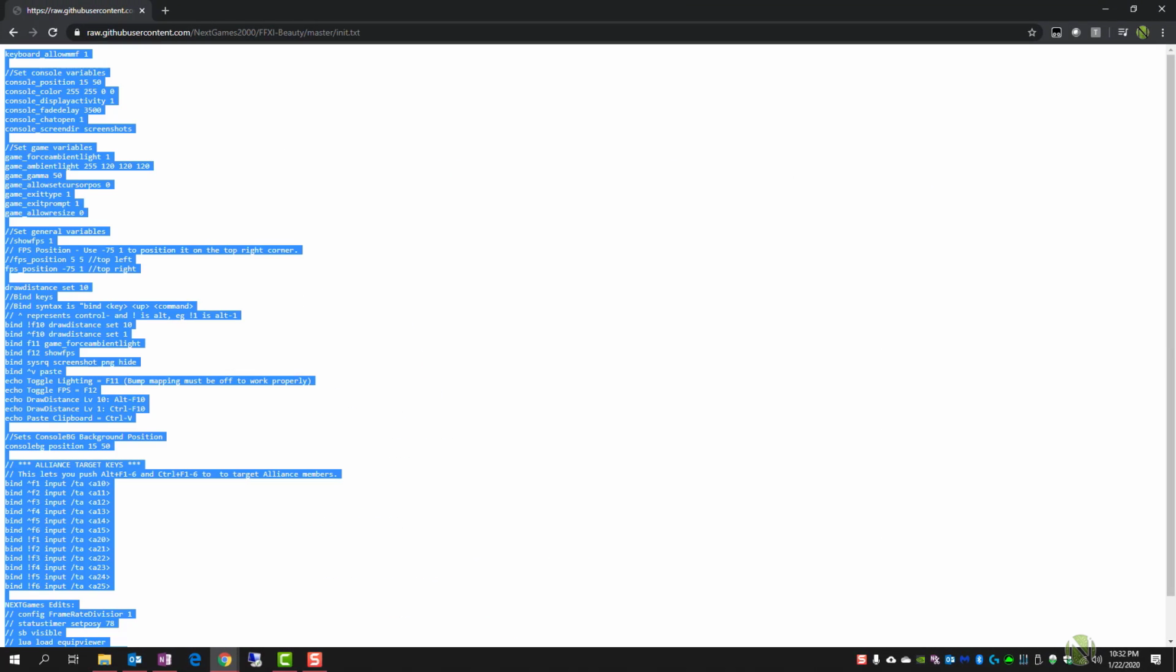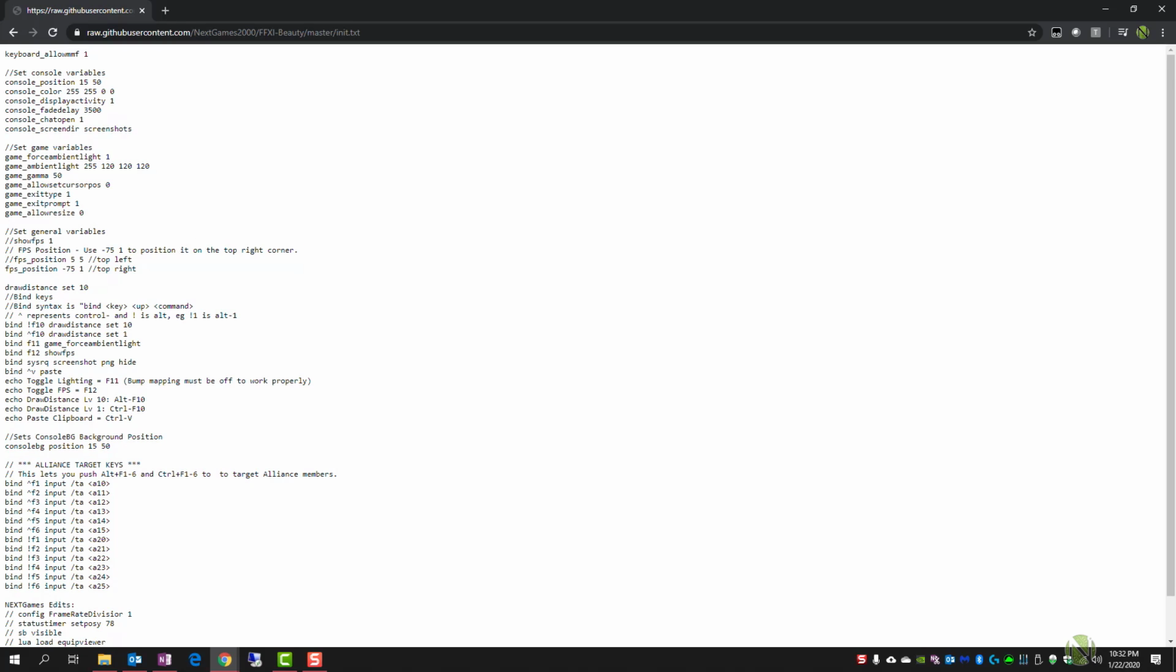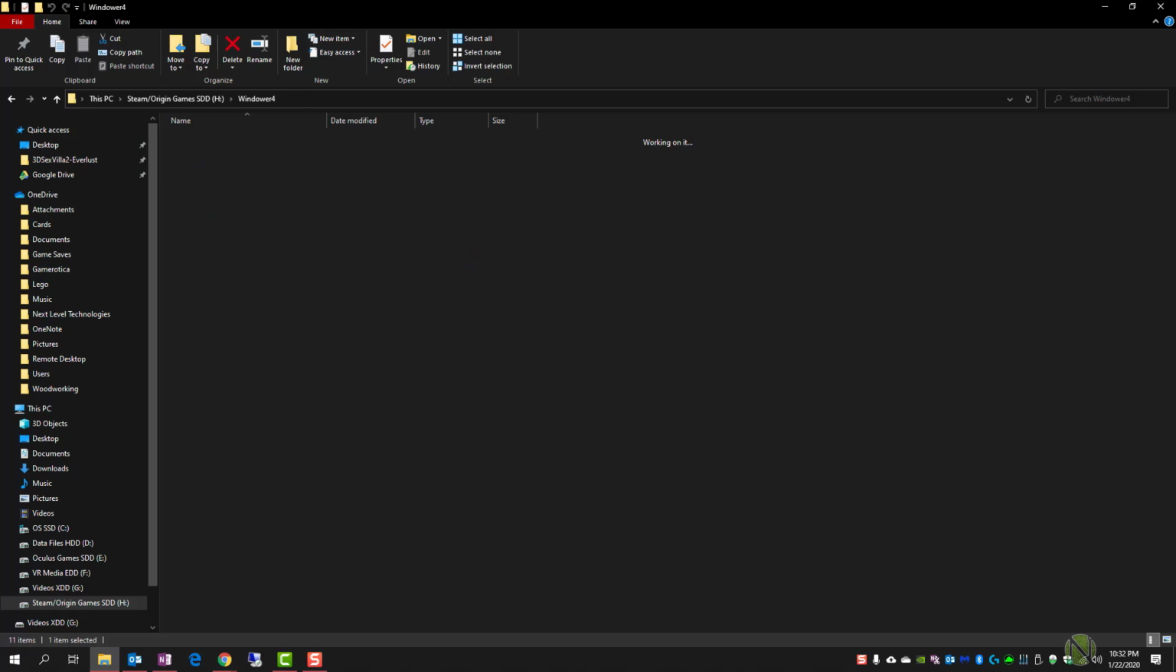You now want to hit Control A to select all of it, and then Control C to copy it. Or you can right click on it after you hit Control A and select Copy. Now you want to go ahead and browse to your Windower 4 directory that we set up, go to the Scripts subfolder, and then right click on init.txt and go to Open. This should open it in Notepad.